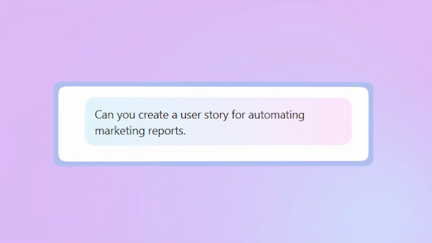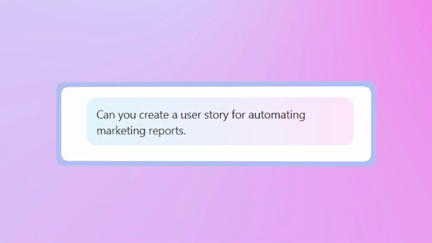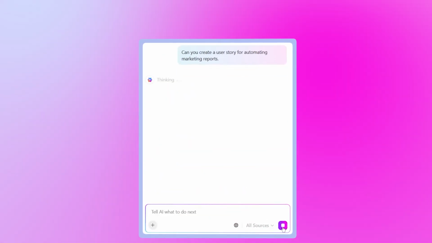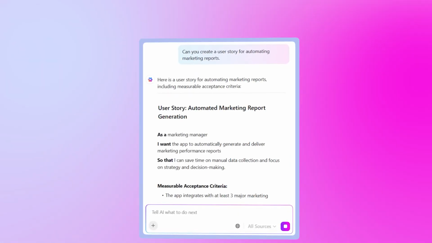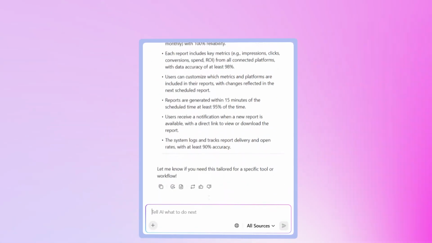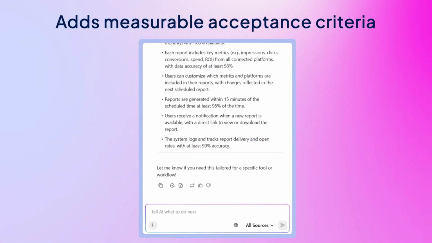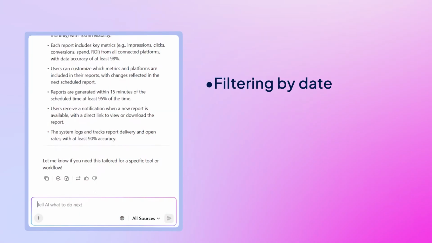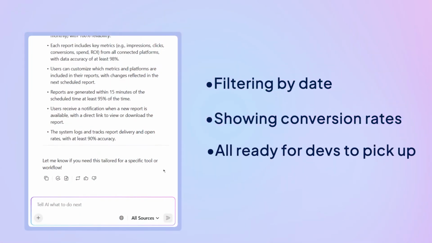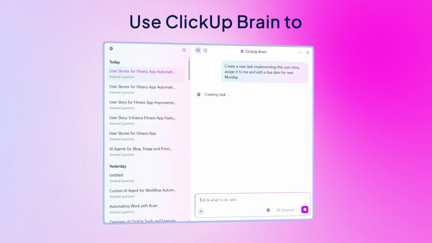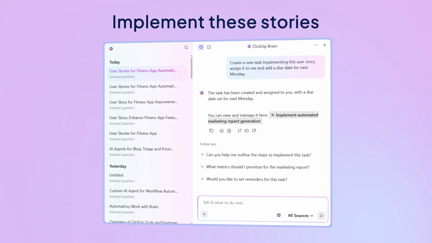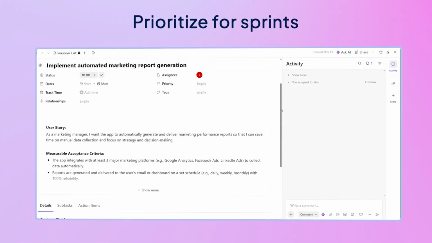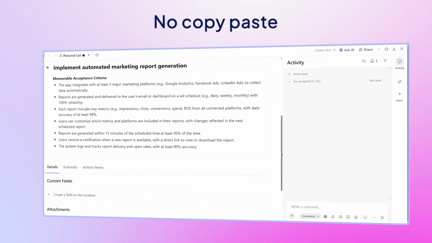Let's say your project's about automating marketing reports. ClickUp Brain will give you a clear user story instantly, something like, "As a marketing manager, I want the app to automatically generate and deliver marketing performance reports." It even adds measurable acceptance criteria, like filtering by date or showing conversion rates, all ready for devs to pick up. And since ClickUp Brain lives inside ClickUp, you can directly create a task implementing these stories, assign and prioritize them for sprints. No need for copy-paste.